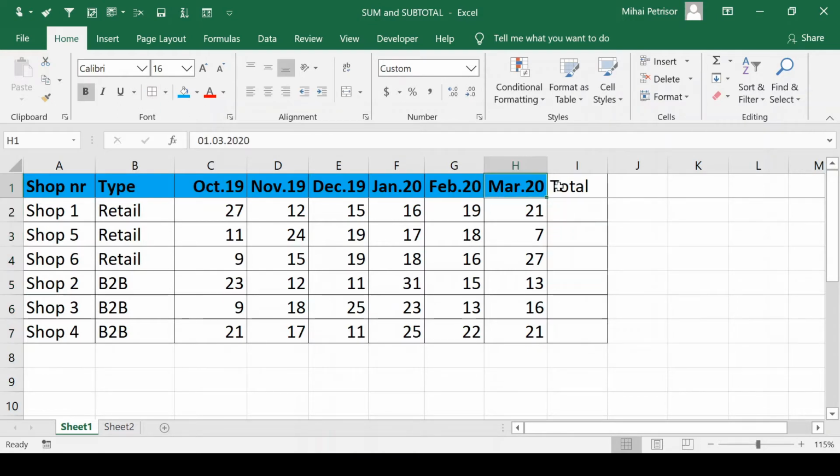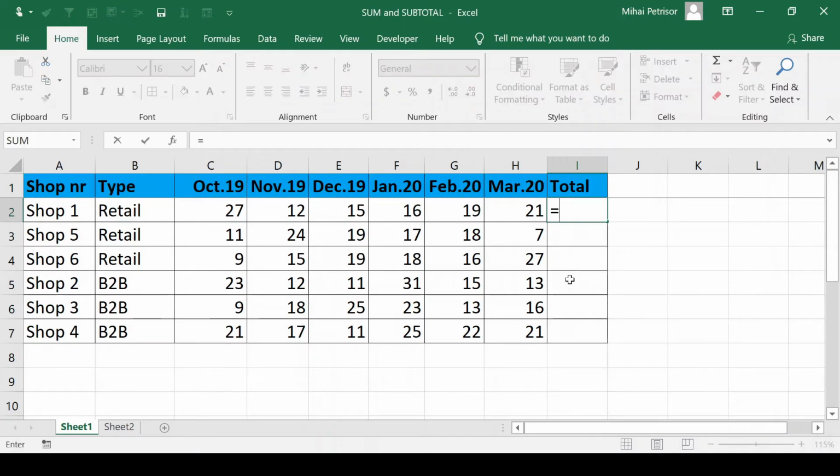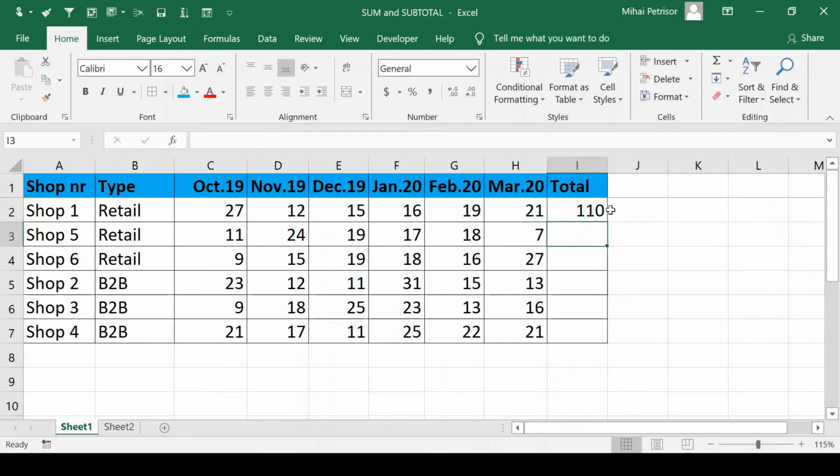And for this, I will use the sum function. Equal, write sum, open the brackets by pressing tab, and select all the cells from column C to column H. Close the brackets and hit enter. If I copy the formula, I will obtain the same results for each shop.